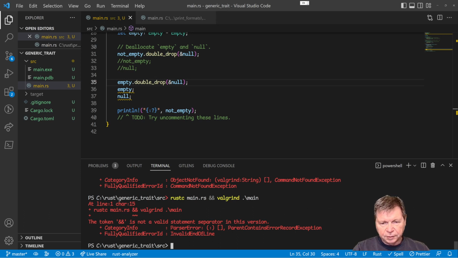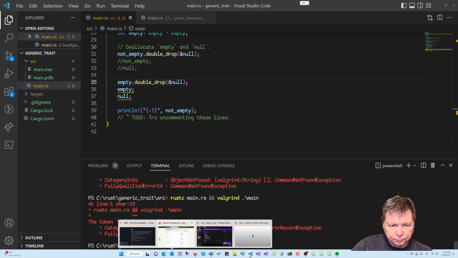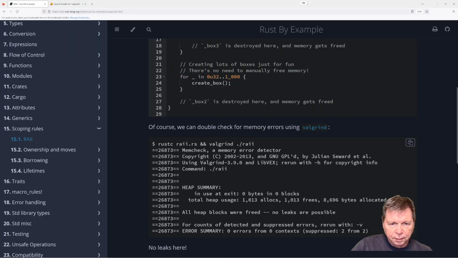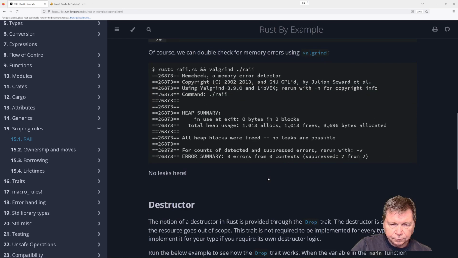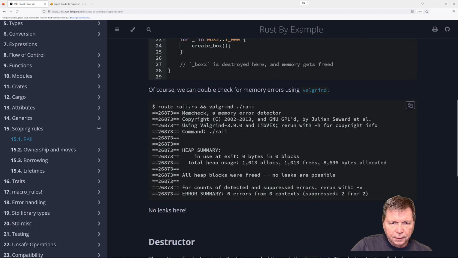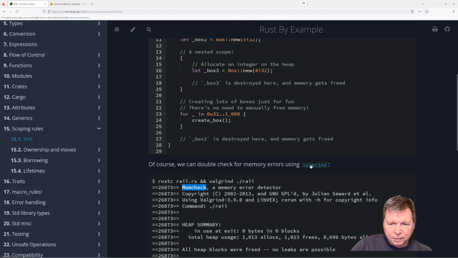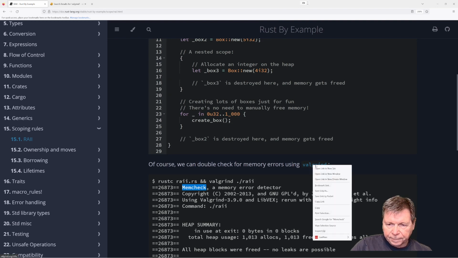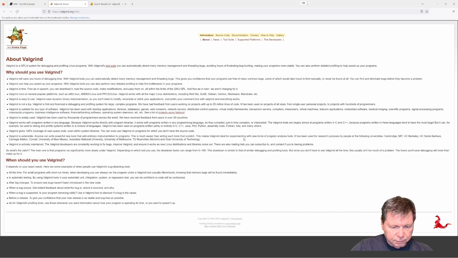Token end is not a valid statement separator in this version. Okay. What? Huh. What the heck's going on here? Okay. But so it's called Valgrind, but then it says memcheck, a memory error detector. What? Valgrind. Okay, let's click on this. Open link in new tab. Valgrind. Oh, okay.